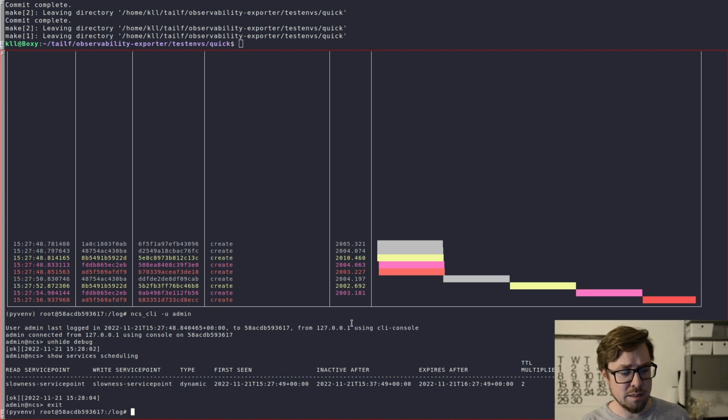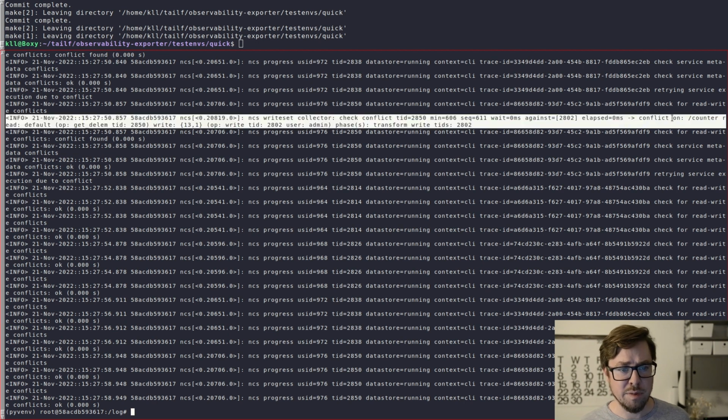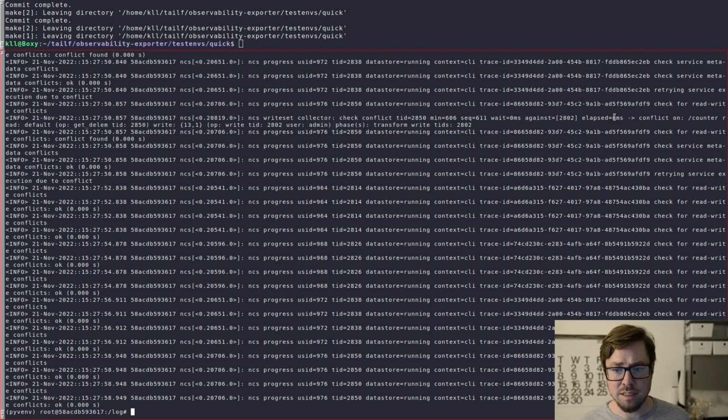It's available in the devel log. I think this is the same. So we can see here for example, conflict on. It tells us some information about where we found conflicts, etc. Right? So that's one way of finding them. I think the better method for this is essentially through progress trace. And that is what we're already exporting using the observability exporter, right?